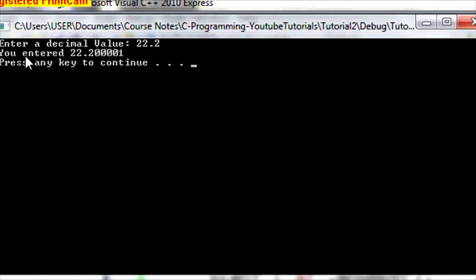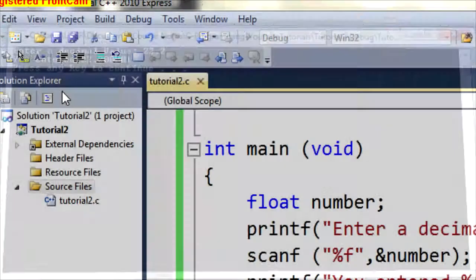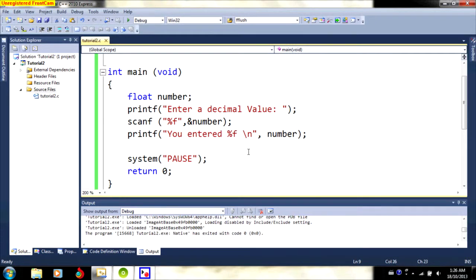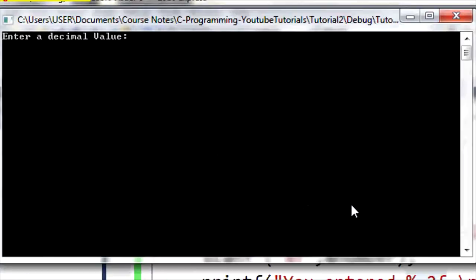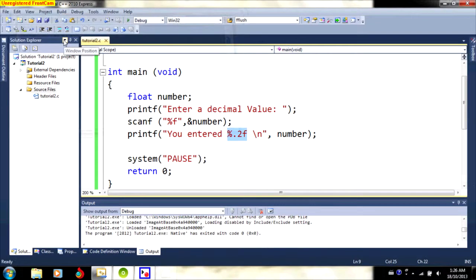And it says you entered 22.200001 because that's how it's stored in the computer memory. We can change that and limit it to only 2 decimal places. So we can just do %.2f. This tells the program that when you print something on the screen, I only want you to print it to 2 decimal places after the decimal point. We run the program again, and I just want to show it to you. We go 22.2, press enter, and now it prints you entered 22.20. Press any key to continue, and that's pretty much it.